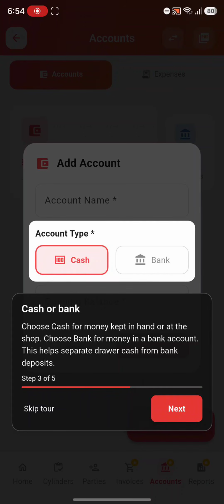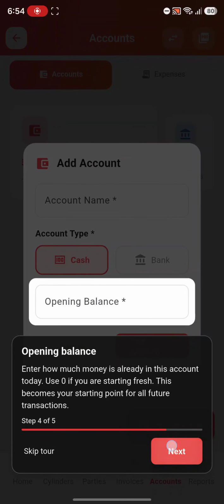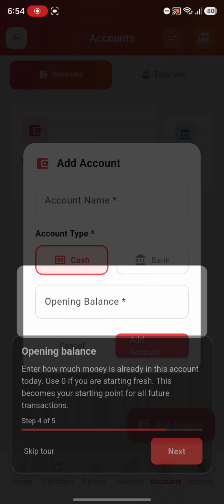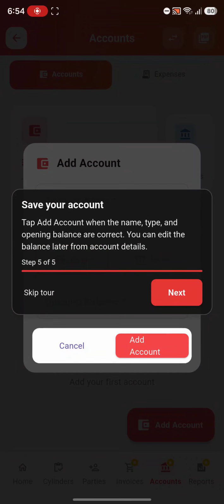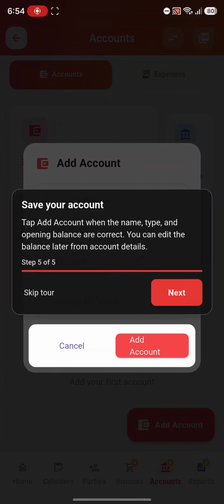Here's an important one. You'll need to pick between cash or bank. This step covers the opening balance, which is the amount you're starting with in that account. Tap Next to keep going. Finally, the tour shows you where to save everything. Hit Next to wrap up the walkthrough. That wraps up our tour of the Add Account flow.